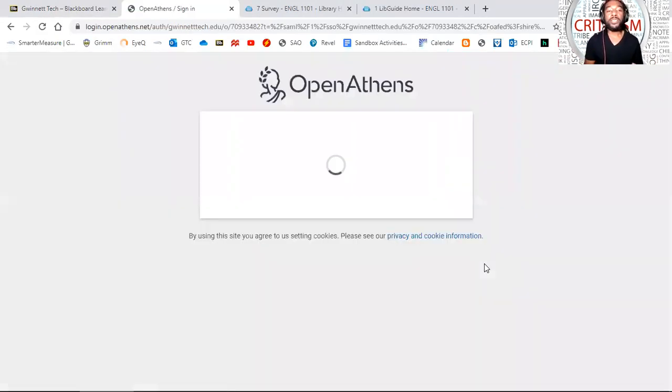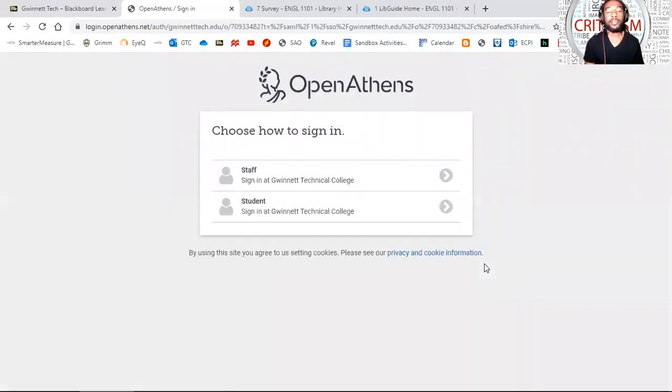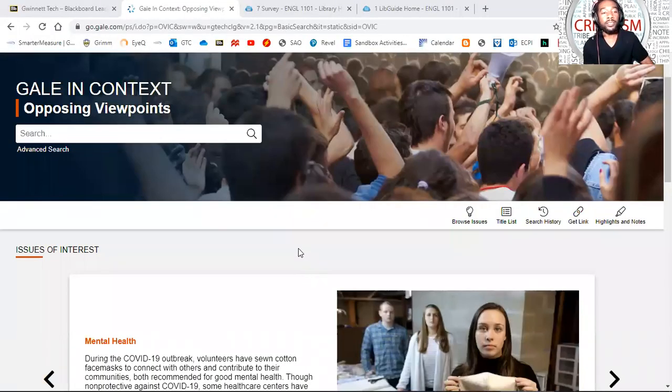Opposing Viewpoints is a whole database containing controversial topics. And this is exactly what you're going to need for your essay. So once you click on Opposing Viewpoints, it'll bring you here to Gale in Context Opposing Viewpoints.